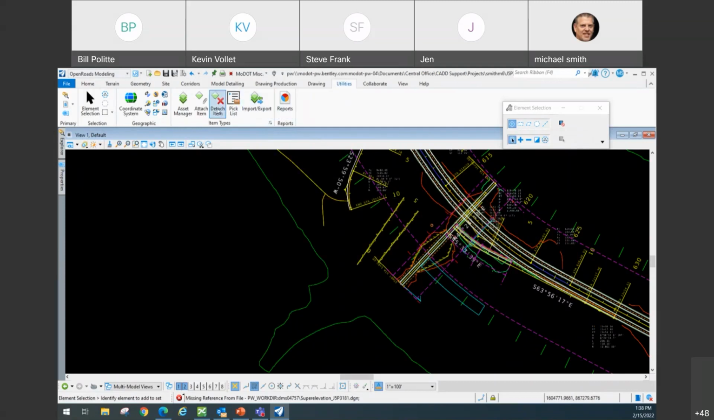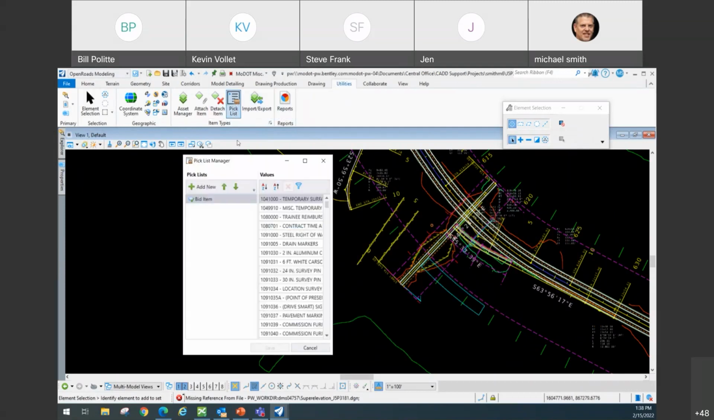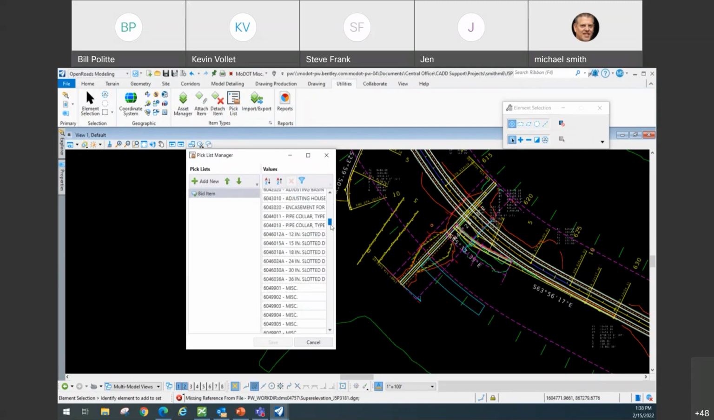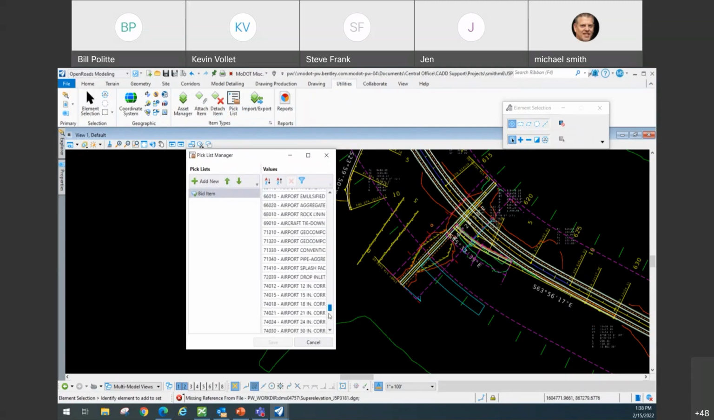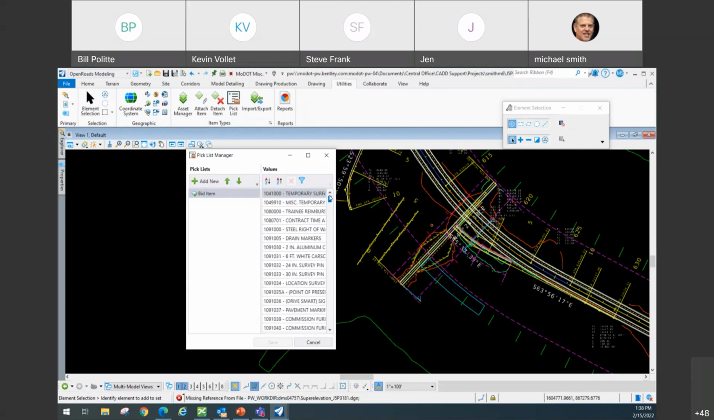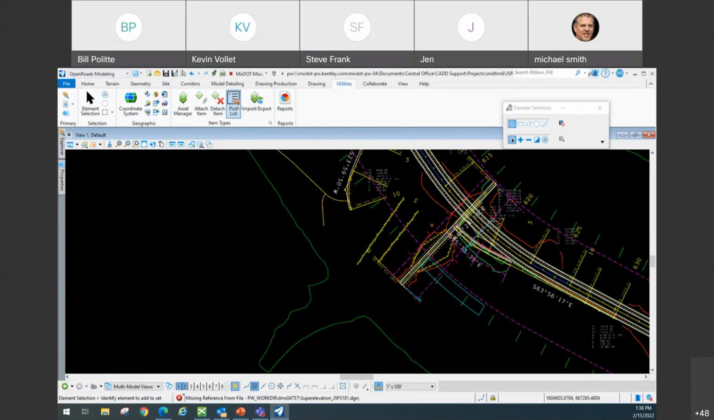The other options up here at the top, there's a pick list. Pick list is all of the bid items. So it's got all of our bid items in it. The pick list is what's used for all the other information in here to choose from. So if you wanted to add some new things in here, you could do that. You could add new items and it would be available in the pick list. Those are coming from also the DGN library that's already set up.